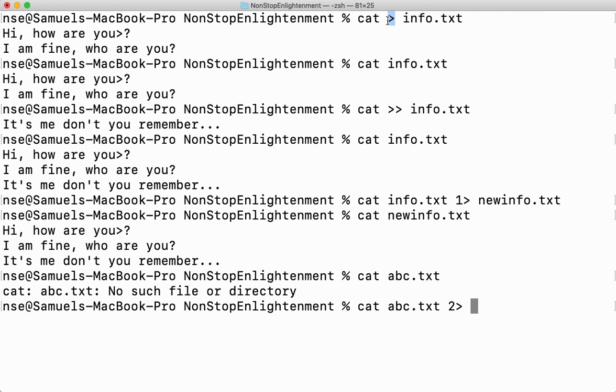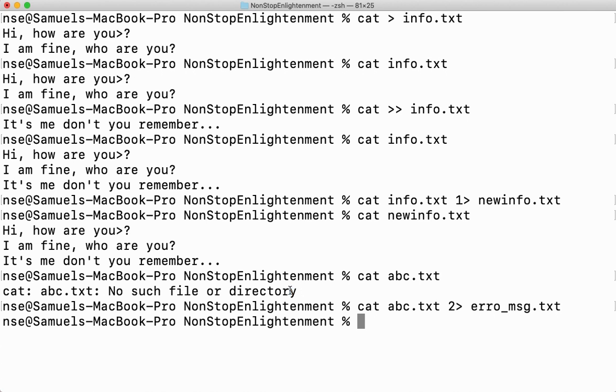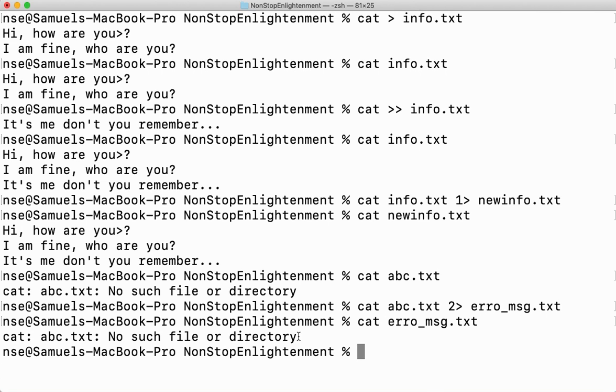Now we have seen a normal greater than symbol that is redirecting the input, 1 greater than symbol that is redirecting the output. Now here 2 greater than symbol that is redirecting the error message. I'll say error msg.txt. Now here this line is not printed, no such file or directory. Even though there is no file called abc.txt, it is not printing it. Rather the error message is getting redirected to my file error message.txt. Now I'll say cat, you can see the error message got redirected to my file error message.txt.